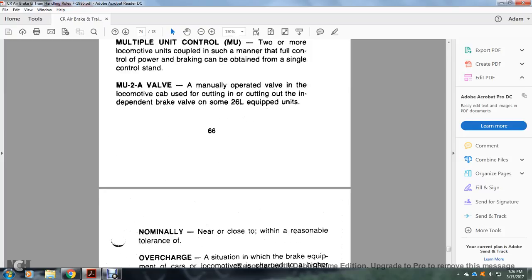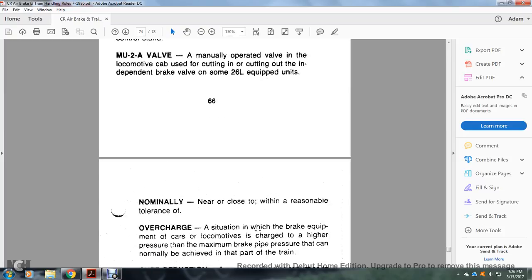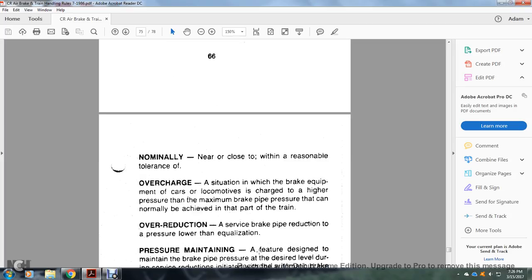Nominally: near, close to, within a reasonable tolerance. Overcharge: the situation where the brake equipment of the car or locomotive is charged with a higher pressure than the maximum brake pipe pressure that can normally be achieved in the rest of the train.